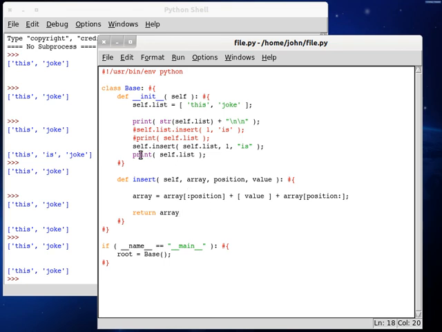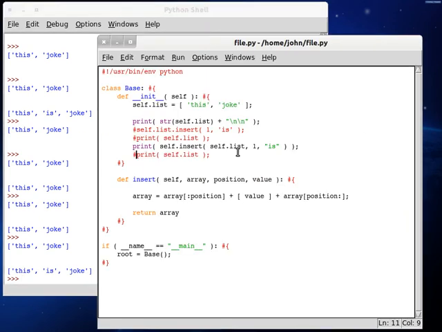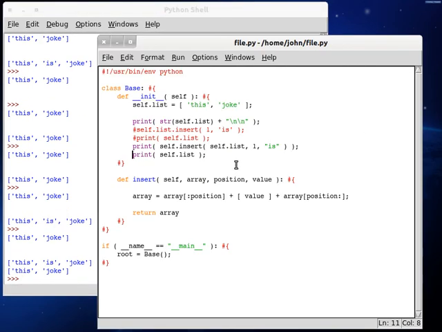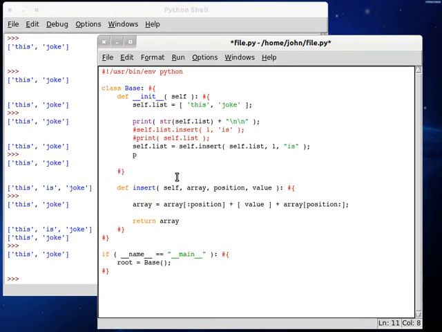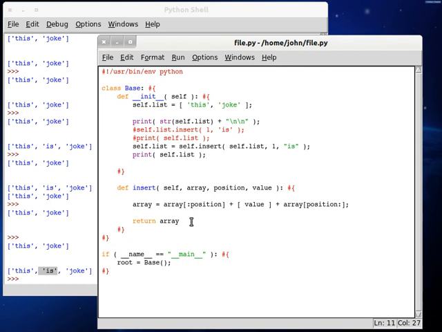If we print out what we've done here, print out self.insert, and we run this, we get "this is joke". And if we print out our original one, we get "this joke". So what we can do is set our self.list to be equal to what our function is returning, and now we can print out self.list, and now we have inserted "is" here, along with returning the array.